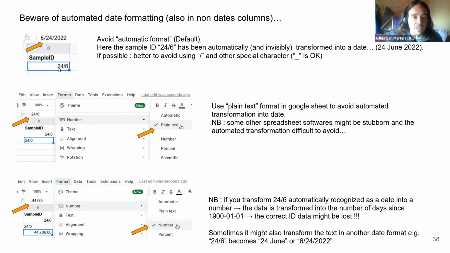So here you have an example. I have a sample ID, and the sample ID is 24/6, and you can see that here, in Google Sheets, it recognizes that as a date. So if possible, you should avoid using slashes and any other special character. The only acceptable one is the underscore, but sometimes it's not possible, because if it's the rule in your lab, you should use it. So you should be aware of that. And the only defense you can use, for example, in Google Sheets, is to format it as plain text. In Google Sheets, it works quite well, but I know that for example, in Excel, sometimes even when you do that, it's not enough.